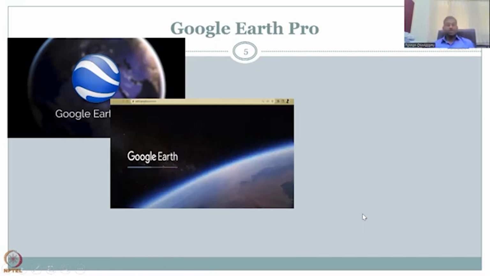There are two versions. One is the Google Earth Pro Online, and then the desktop dashboard. The online version does require a lot of bandwidth, and it takes time to load. So I would recommend you to download Google Earth Pro from trustable websites. We will go through that, and then install it. If you install it, then saving the data, all these things could be easier.